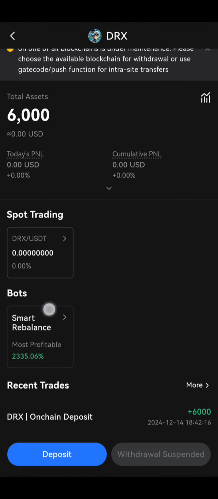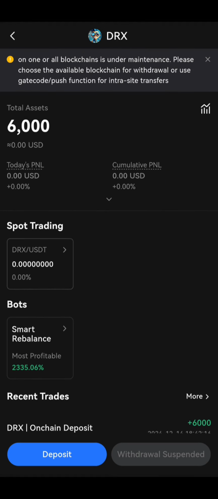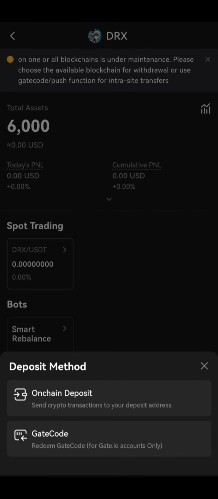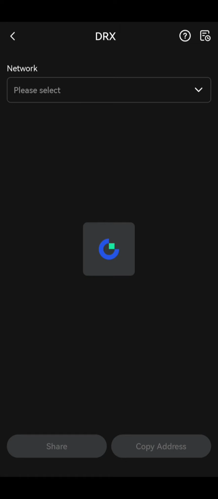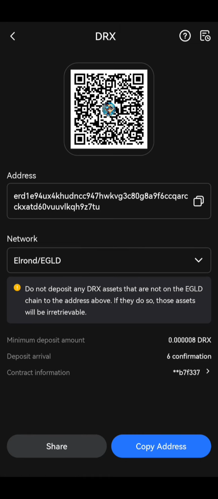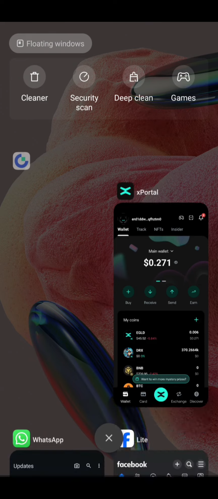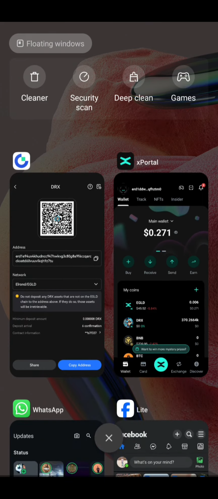Okay, I have about 6,000 Dr. S token already, which is a token that I sent earlier to test the feature. You click on deposit, you click on chain deposit. Okay, this is your address, your Dr. S address. You click on copy.